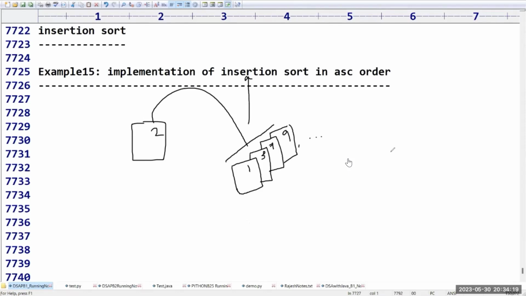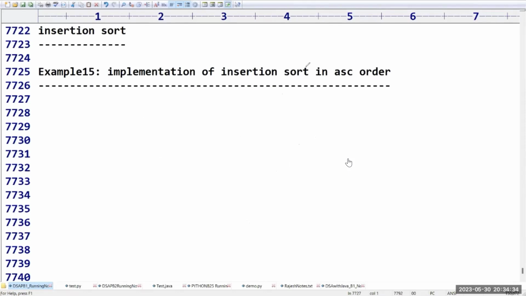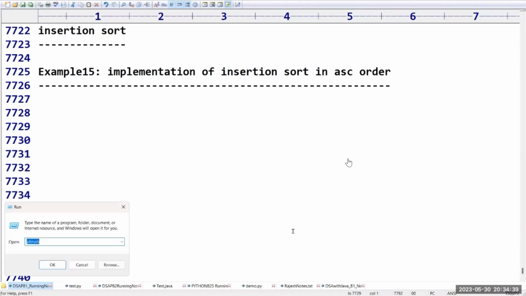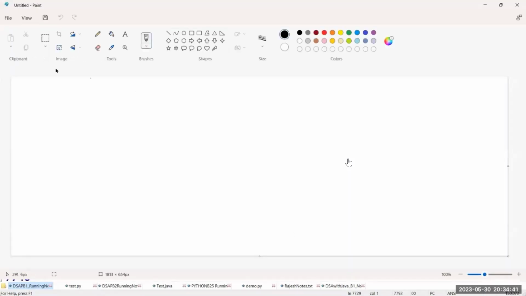The elements before that element are already in order, right? Suppose you take 2, where will you insert it? Here, because the 1, 2, 3 sequence will come. So like that, insertion sort will work. First, I will demonstrate with one example, then you will get full-fledged clarity.